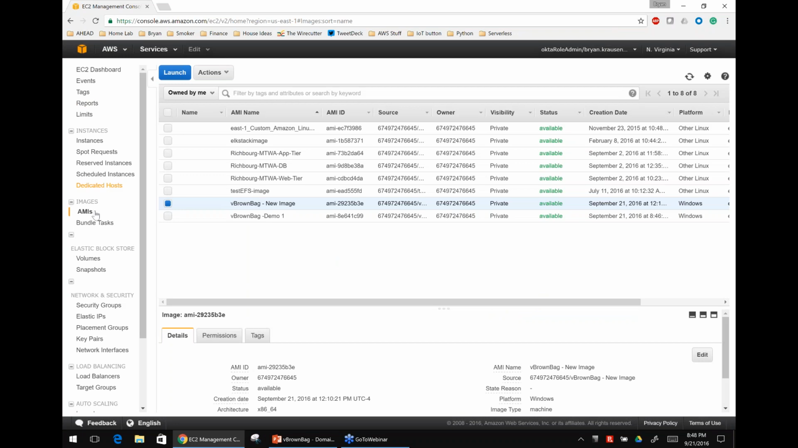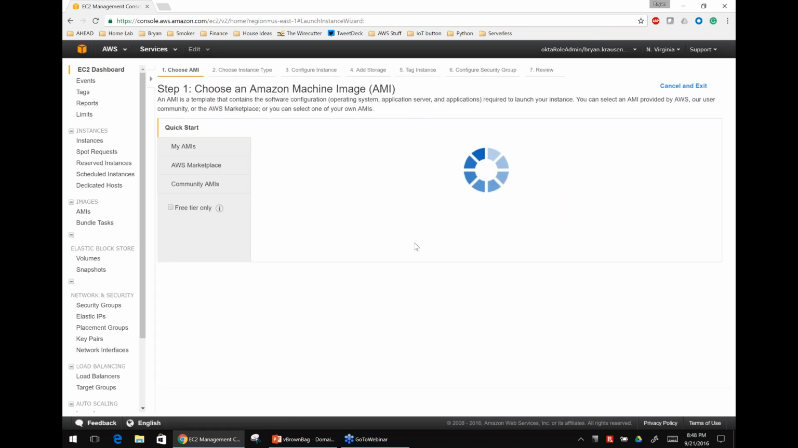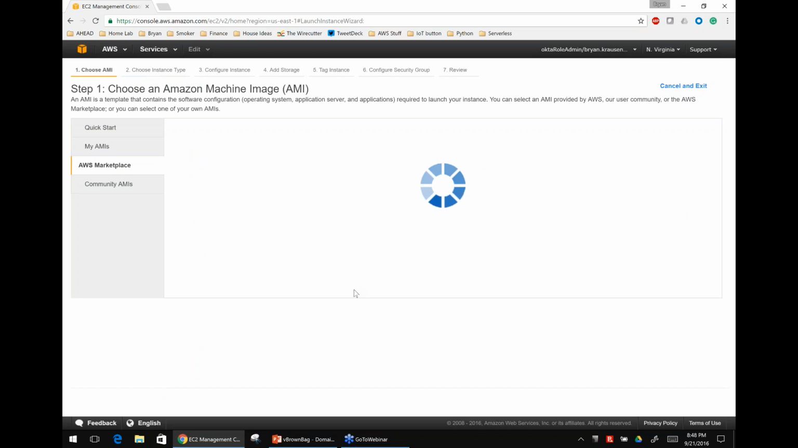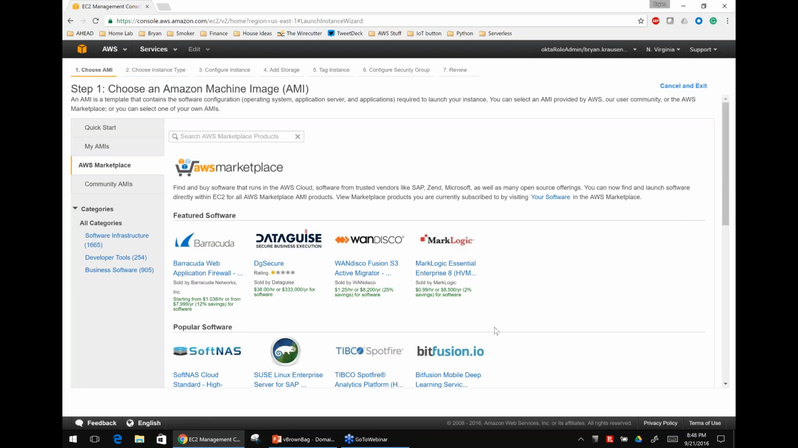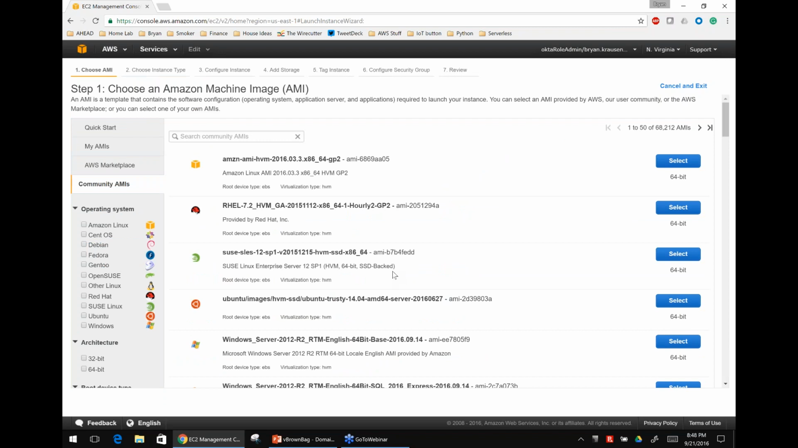The one thing to know though on the AMI, so when you do go to the regular launch here, you have yours. So these are your private. You have the marketplace, what I talked about before. So you got Barracuda, you got F5, and all this kind of stuff. There's tons of stuff out here. And then community AMIs are really the public ones.